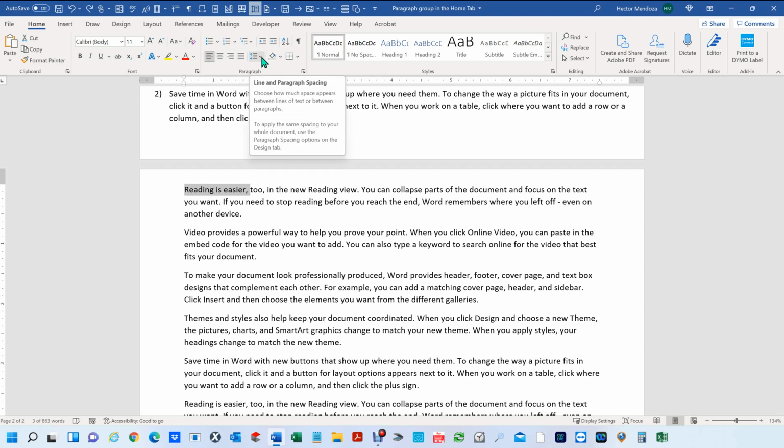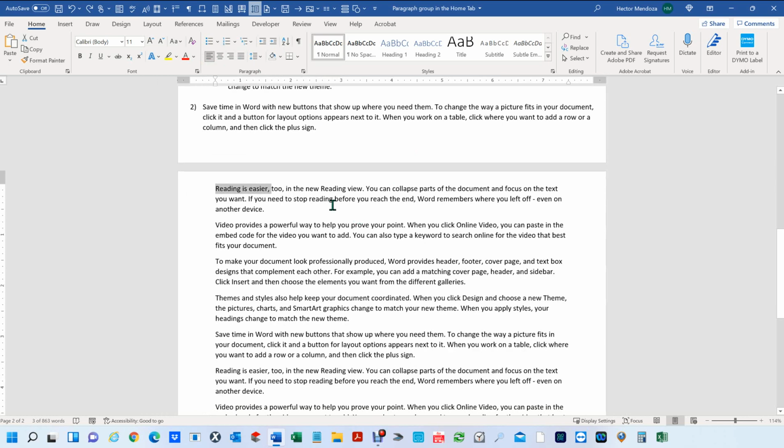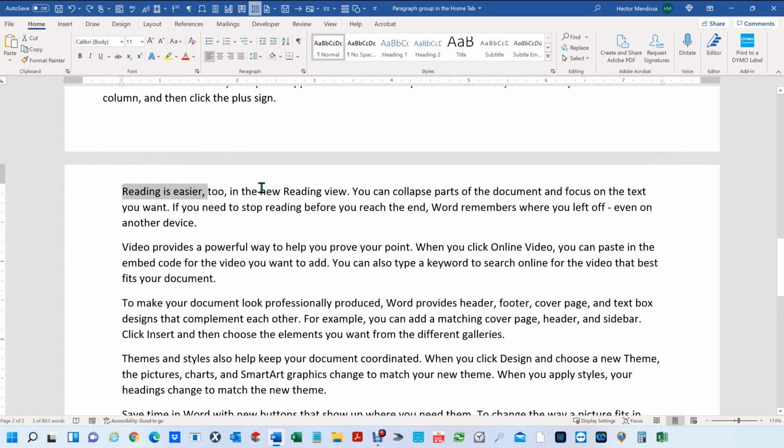Now we're going to talk about line and paragraph spacing. Okay, so what is line paragraph spacing? That is the space between this line and this line.